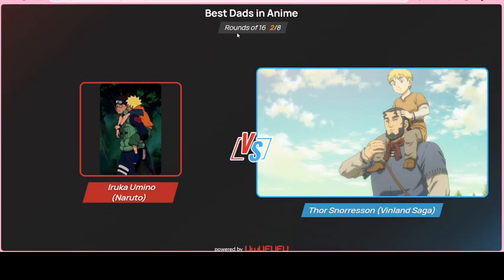Ruka. Thor. Ruka, just because the guy caring for the kid who has a demon inside him that kills your parents, that's crazy. Even though at the beginning he didn't really give a shit about Naruto. But yeah.